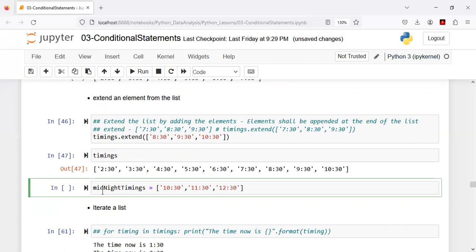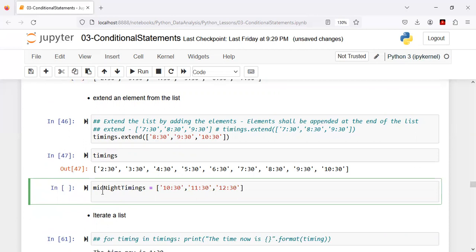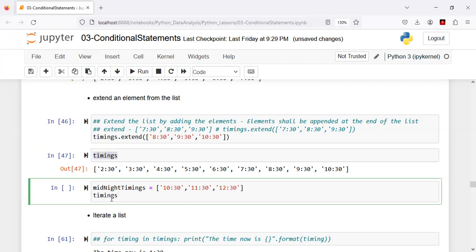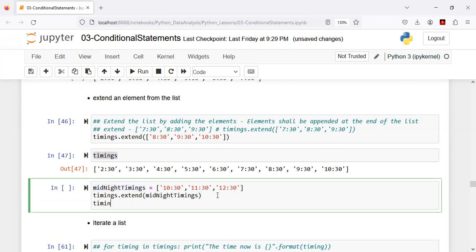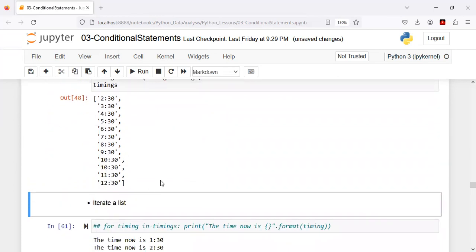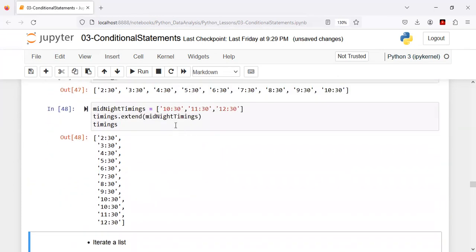So we have a list of values like this. And then we want to extend the timings that we have, right? So I call this something like this, dot extend, and then pass this particular list value to this, okay? And then we see what is there in timings. So now we have 10:30, 11:30, 12:30 also being added to it.